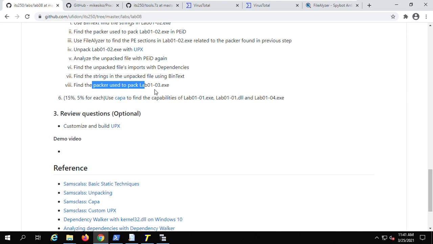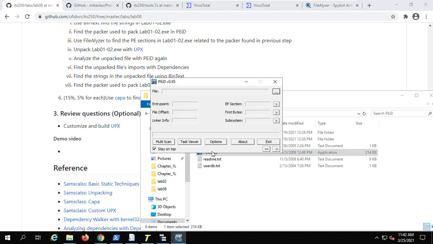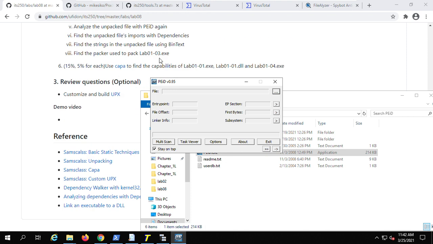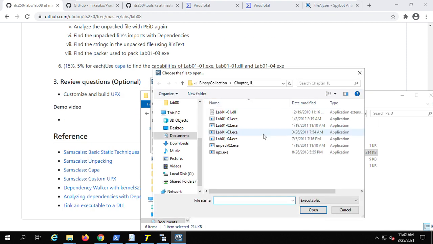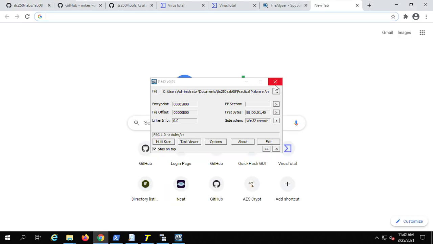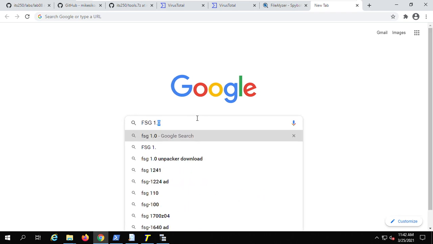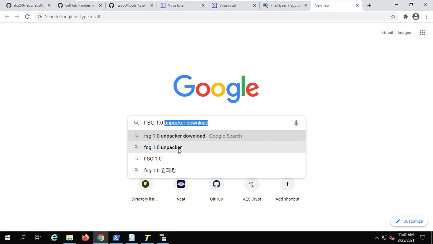Then find the packer used to pack Lab01-03.exe. So how do we find it? We can use the PID, right? So we use PID. Open that 03.exe. You see something like this, FSG 1.0. So what's FSG? This is a packer. So you can copy it and search it, FSG 1.0. So it looks like it's a packer, right?